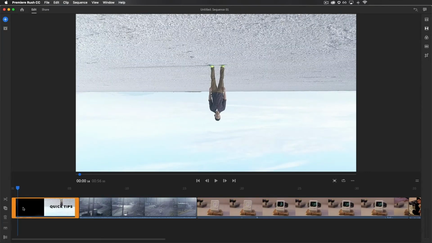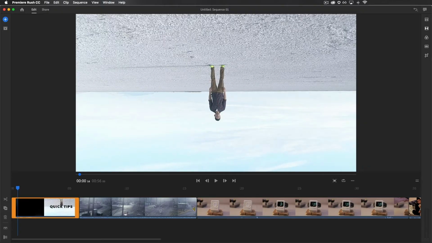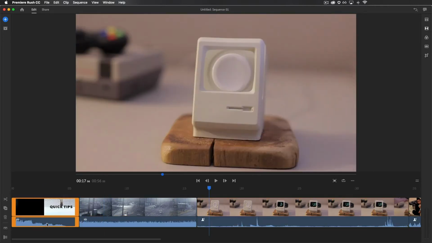If I wanted to duplicate this clip, I can click on that. If I wanted just to delete it, I can click on delete or hit the trash can. You can see, kind of barely, there's an audio layer. If you wanted to expand that, go ahead and click on expand and you can see your audio.